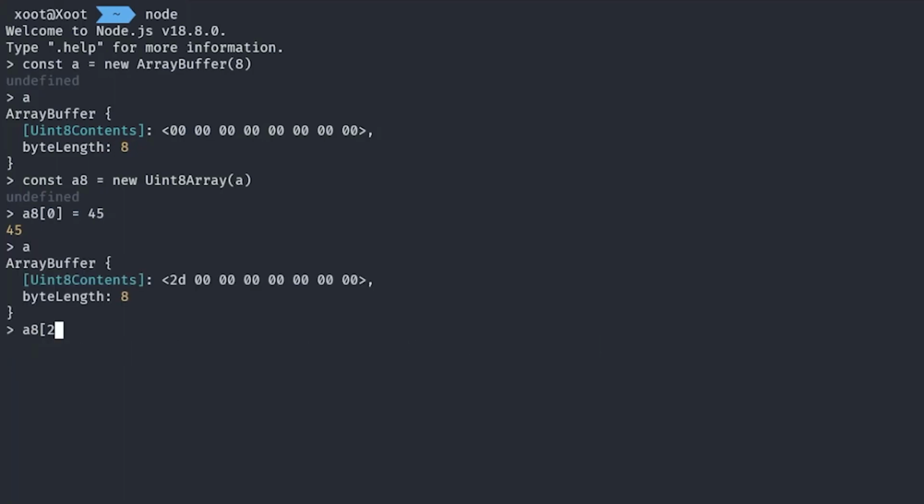Let's assign a value to the third element of this array. That means index number 2. Let's assign 50 as the value. We can again notice that the data inside the memory actually changed. Let's keep the second value and change the third one, which was expected.